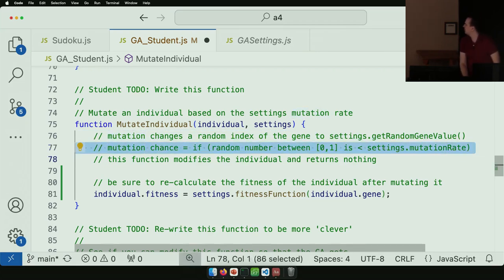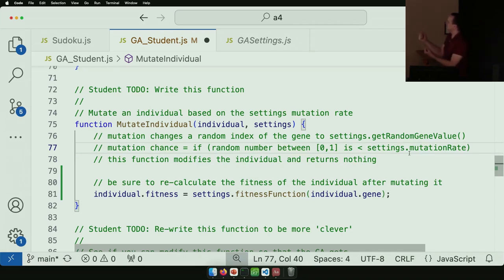Well, as I said before, settings.mutationRate is the number of things, approximately, that should be mutated. So I'm going to generate a random number between 0 and 1, and if that is less than the mutation rate, then I mutate it, right? It might be pretty obvious to some, but the way this works: generate a random number between 0 and 1. If I have a mutation rate of 0.1, that means I want to mutate 10% of things. What's the chance that a random number between 0 and 1 is less than 0.1? It's about 10%, right? So that's the way we do that.